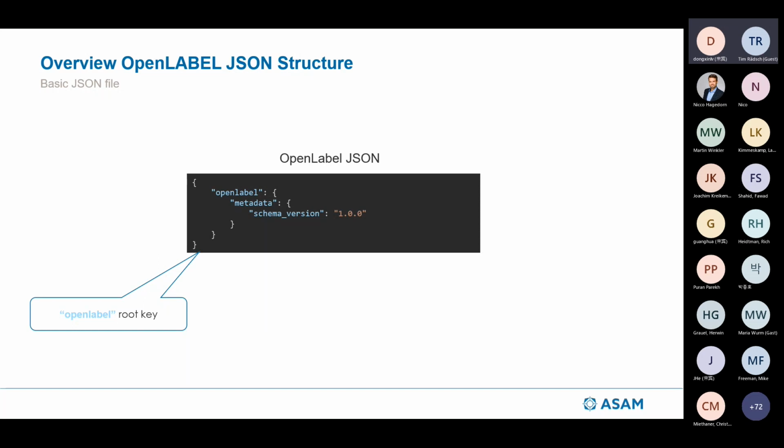You have a root element called OpenLABEL, and then you have the schema version, which defines which schema and definitely which OpenLABEL version we are following in this file.